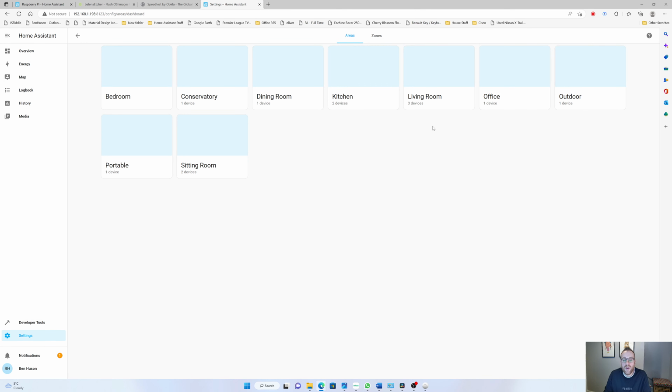So it comes with the default ones which we chose from the device setup. But what I'm going to do now is make sure I've got all my areas created. So the kitchen, dining room, living room, office, conservatory, bedroom and sitting room are good for now. I did add the outdoor one in, which we'll keep. And then we'll probably need to add a couple more.